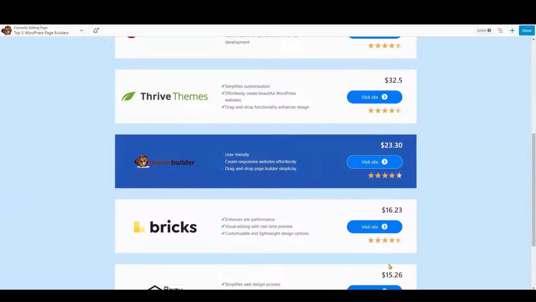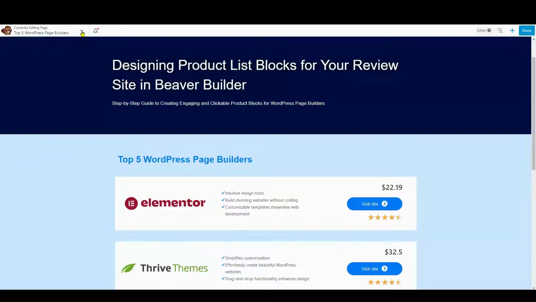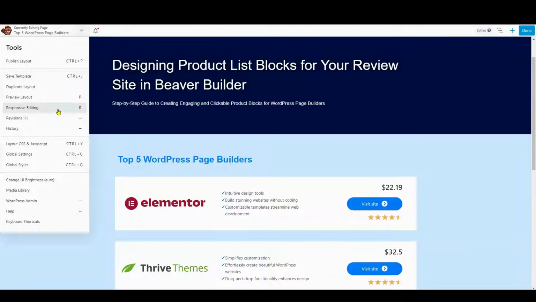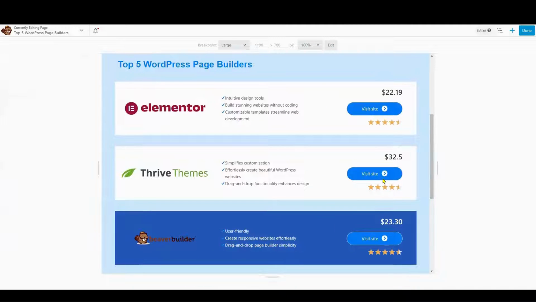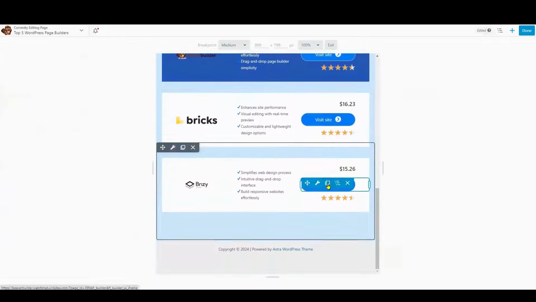Then if you are happy with the results, preview how it looks. You should also check how it looks on mobile to see if it is mobile responsive. If you are not satisfied with the way it looks on mobile, then you can adjust and modify the mobile version of the page.